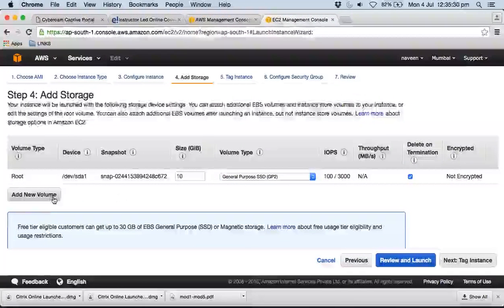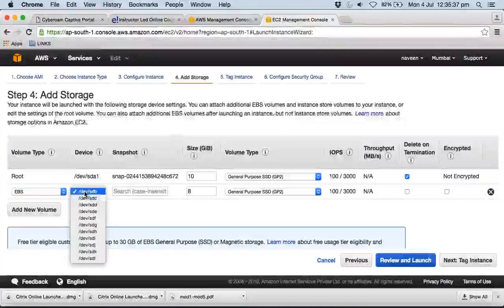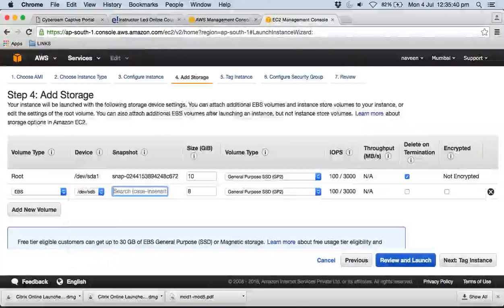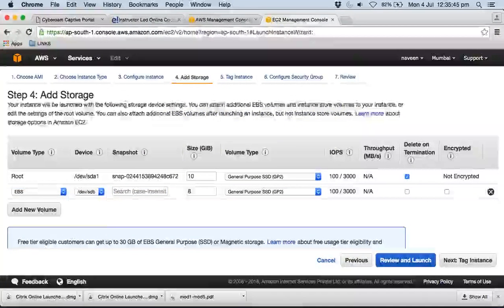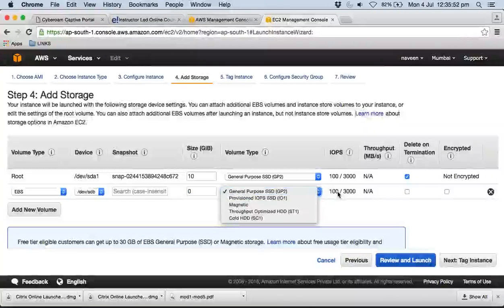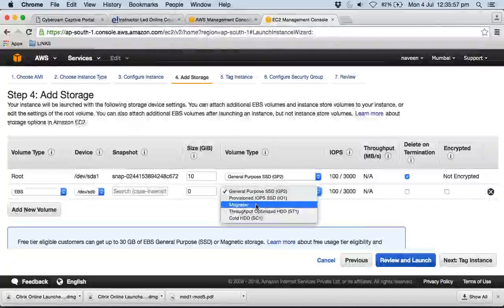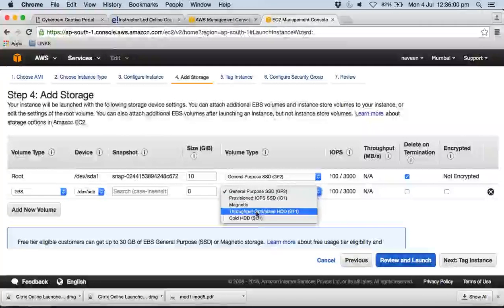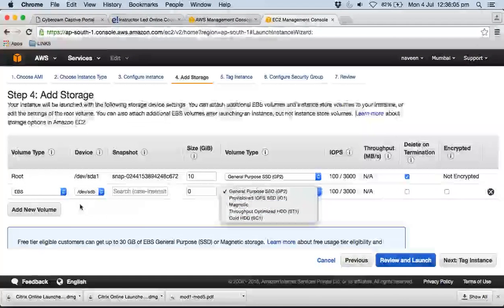If you want any extra storage on all four machines, just add a new volume, EBS, which is elastic block storage. You can put in the device name whichever you want, and you can select any snapshot, but as of now we require no snapshot. And you can select the size, maybe like 20 GB or 5 GB, and select the storage type you want. Apart from the root device, the volume types will change. We can see throughput optimized HDD and cold HDD added. These are the extra two options given by Amazon if you want to use elastic block storage.